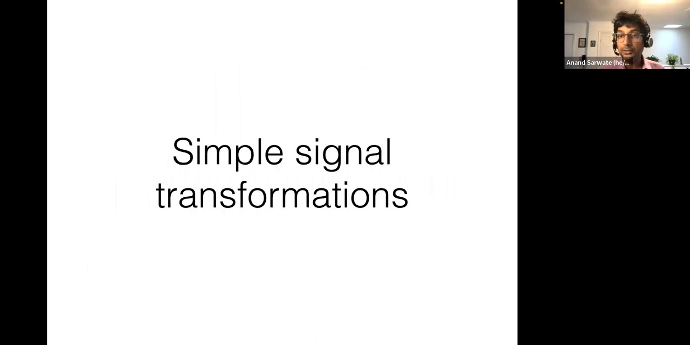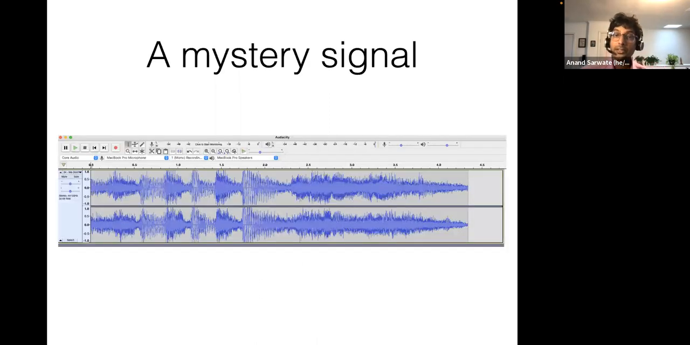So what are these simple signal transformations? Well, the example we're going to run with in this video is this mystery signal. Now, I'm sure you can't tell what it sounds like. I can't tell what it sounds like looking at it. It's got a bunch of squiggles, right? It's got two channels, left and right. It's a stereo signal, so that's good. Other than that, it looks like it's got some loud bits. The amplitude is a little high, and then it has some smaller bits. It tapers off at the end. But apart from that, I can't really tell that much.